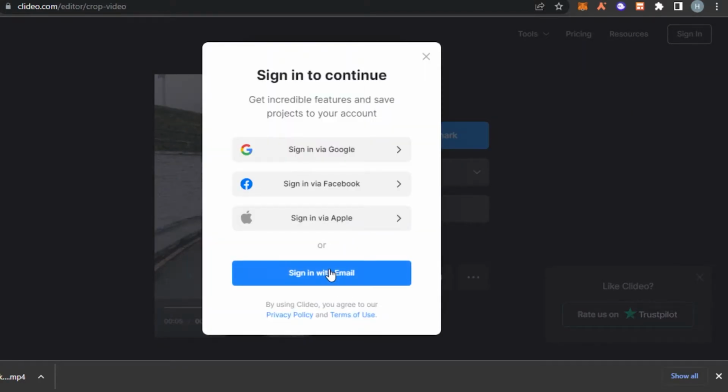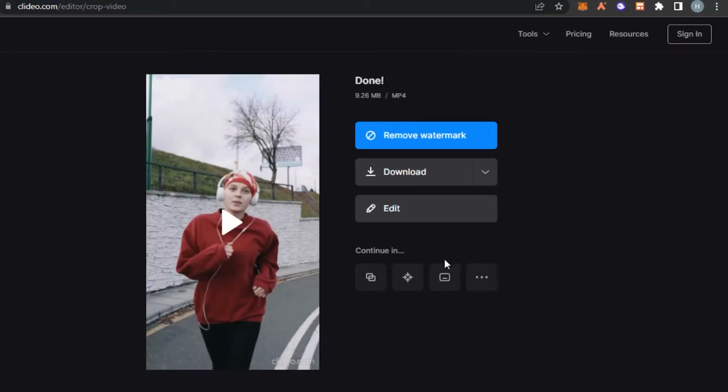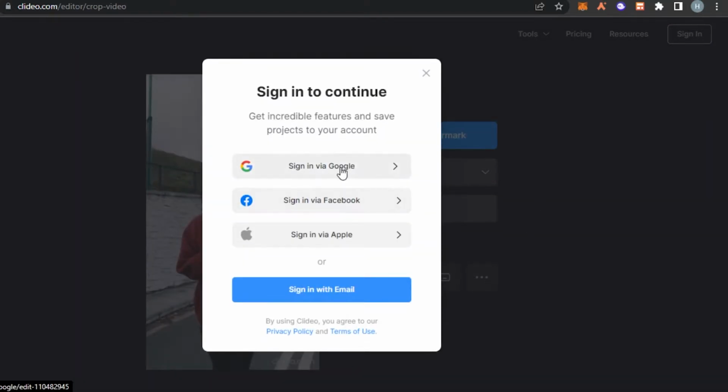Click on add subtitles. But before we add subtitles, you can sign in as well, just so that there are no limitations and you will be able to download your videos very easily. You can sign in very quickly. It just takes a second. You can sign in with your Google, Facebook, or Apple, or with your email. So I'm going to quickly go ahead and sign in with my Google account.